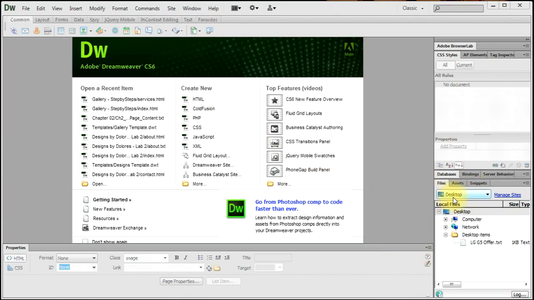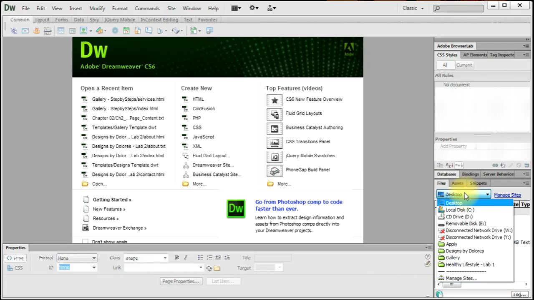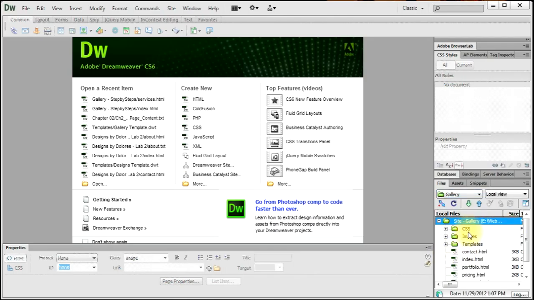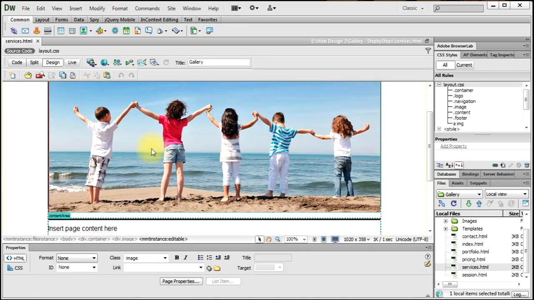Alright, so on the right, you're going to navigate to your gallery website. If you do not have a gallery folder, call me over at this point. Also, if you do not have 6 different HTML web pages within the site, you need to call me over. Okay, for the first part of step-by-steps, you're going to open up the services.html page.